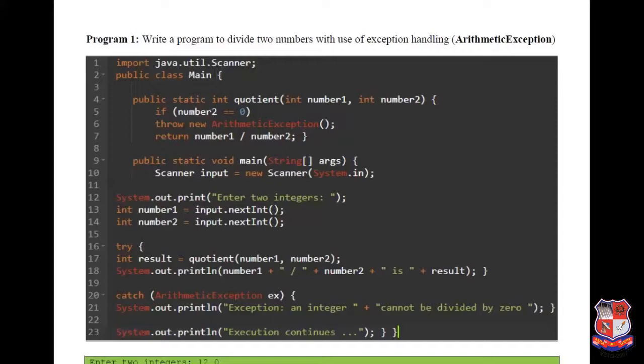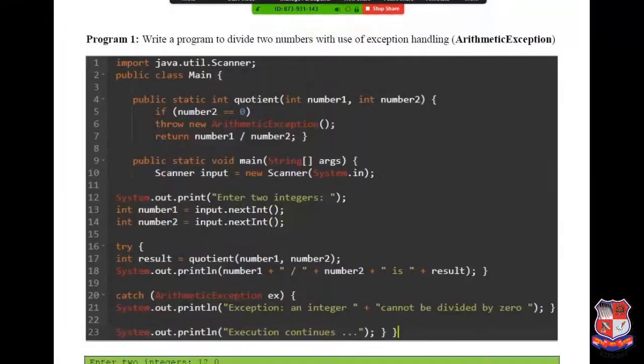In this program, we have main class. In main class, we have main method. In main method, we have created a scanner object. So after creating a scanner object input, we will ask user to enter two integers. User will enter two integers over here.